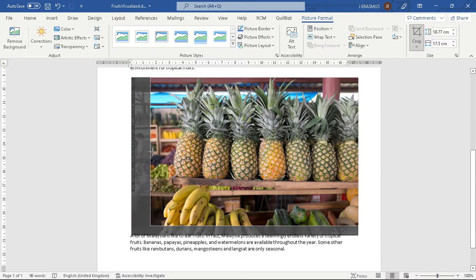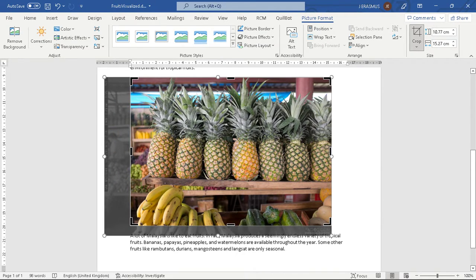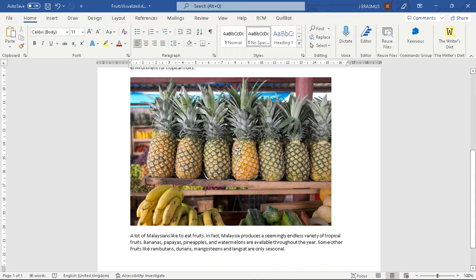Let's say I don't want that human in there, so I just want the fruits, and now it has been cropped, and as soon as you click on any other place other than the picture inside, it has been cropped.